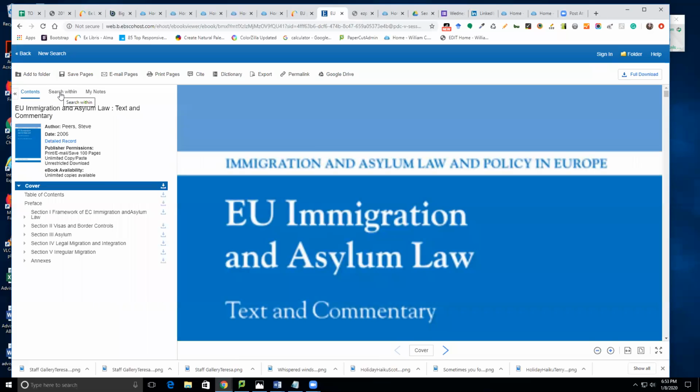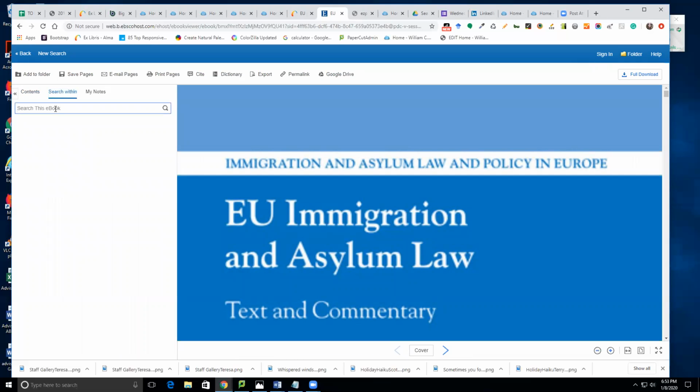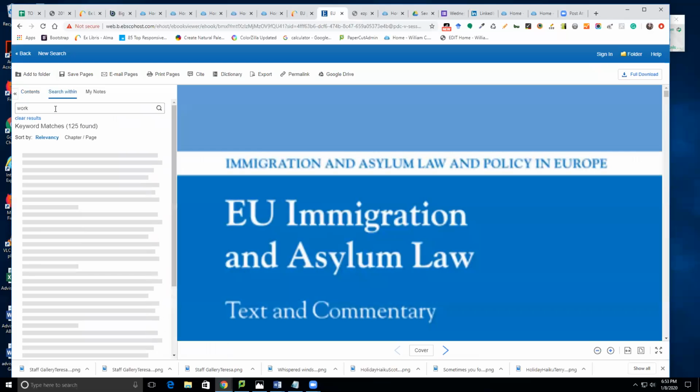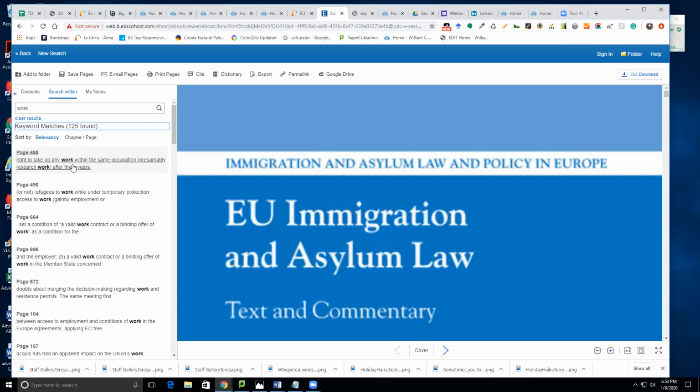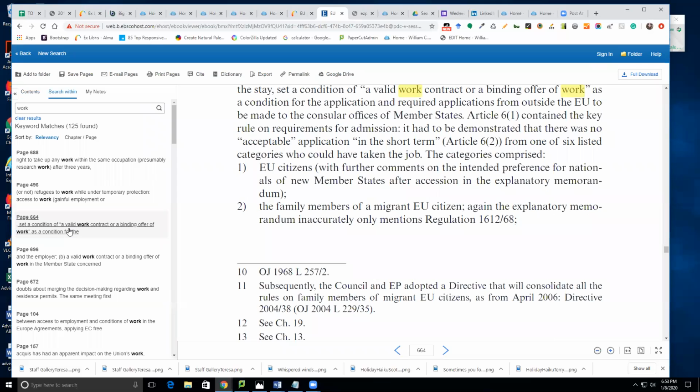See this? It says search within this ebook. So if you're just looking for, I can't even think of a word, I'll just put in work. It'll go through and find it and give you a little snippet so you can see the context, and then you could go just to that page that has something to do with what you're working on. And that is the database EBSCO ebooks.